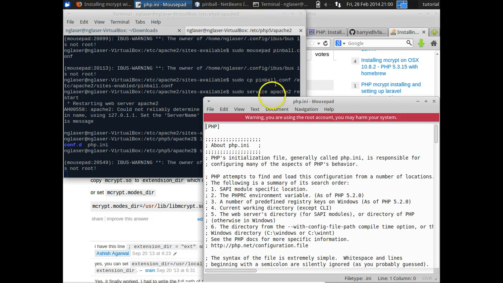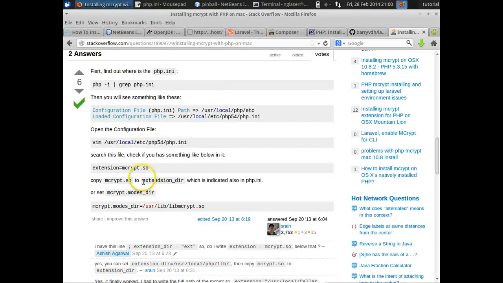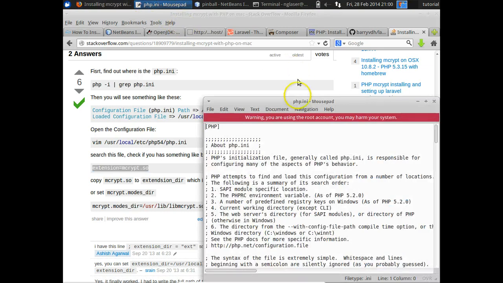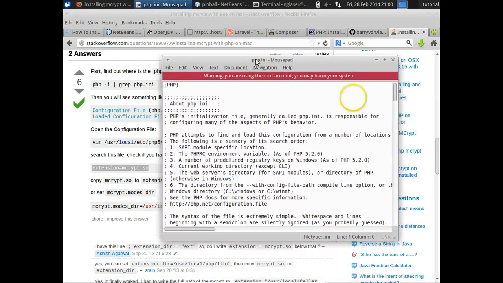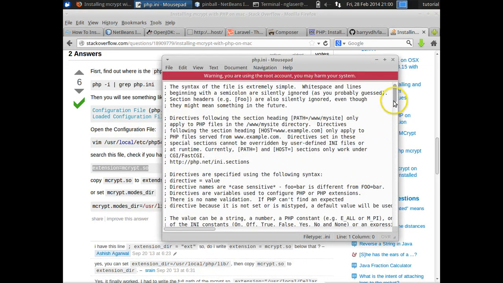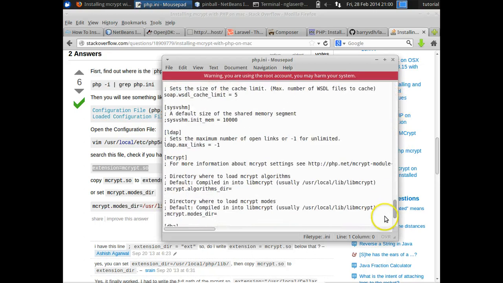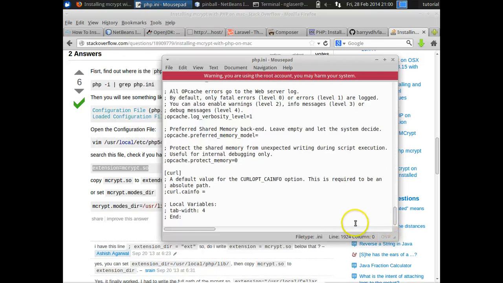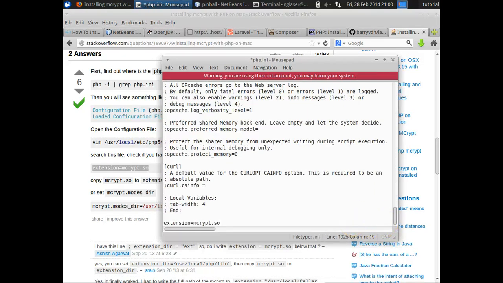And it creates this big monster of a file. So we're going to copy this extension, which is going to allow us to use it. On some versions it lets me not do this, so I was hoping I didn't have to do this because I don't like messing with this. You can get yourself into a lot of trouble if you don't know what you're doing. But just copy that at the end, like so, extension equals mcrypt.so.